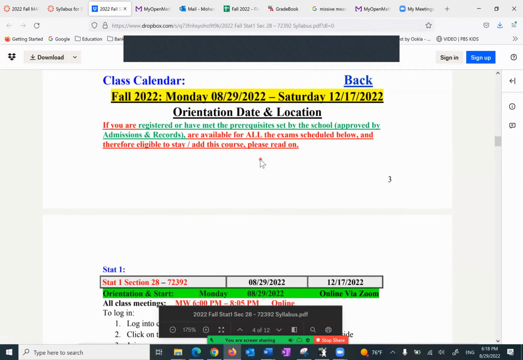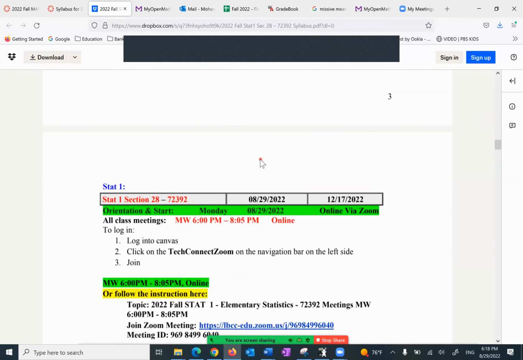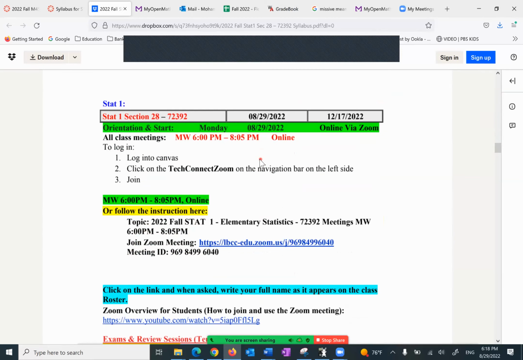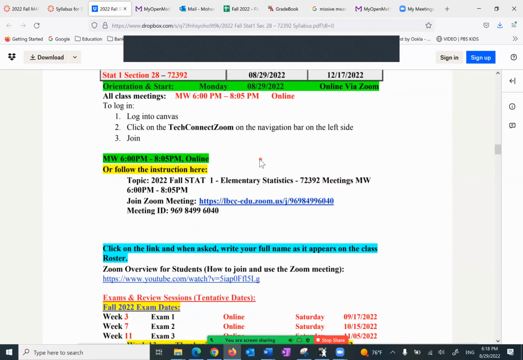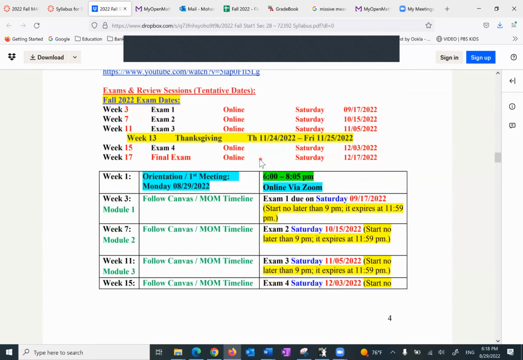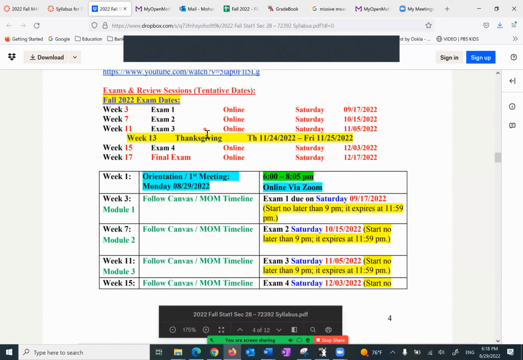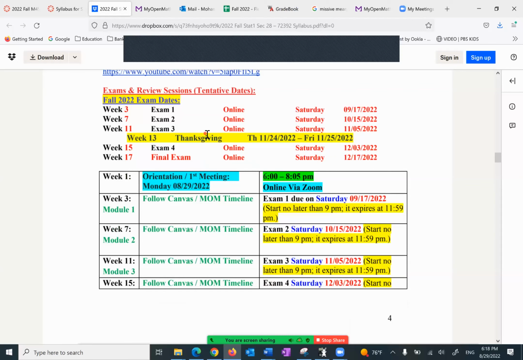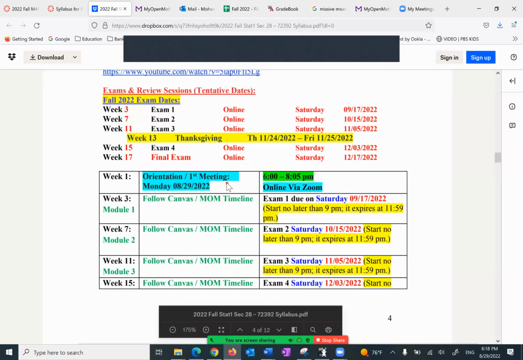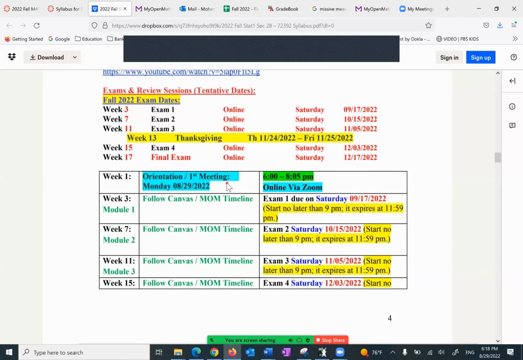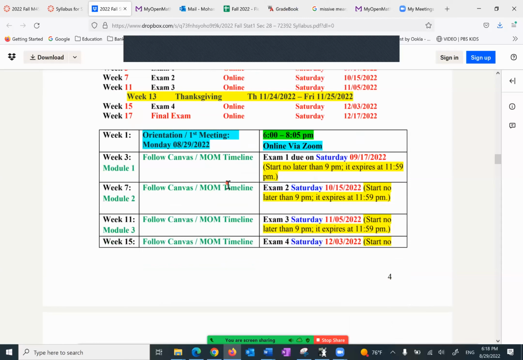Then we have the calendar, of course, starting with the orientation and start, which is today, and we are here Monday, Wednesday, 6 o'clock. Now, look at the date of the exams. I have set up all your exams to take place on Saturdays. Why is that? Because I want you to be absolutely relaxed and do your best and get a great grade. And so all of them are set up for Saturdays.